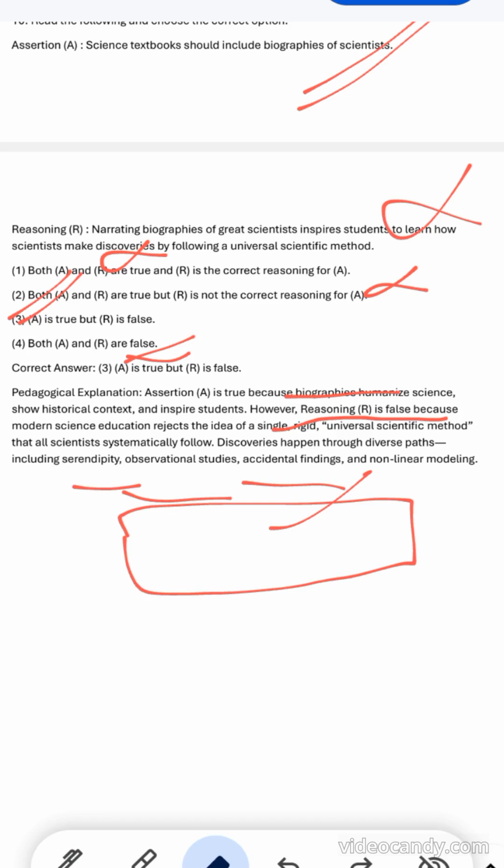I hope you all understood all the 10 questions which we have discussed today in Science Pedagogy questions of CTET paper 2 conducted in February 2026 this year.